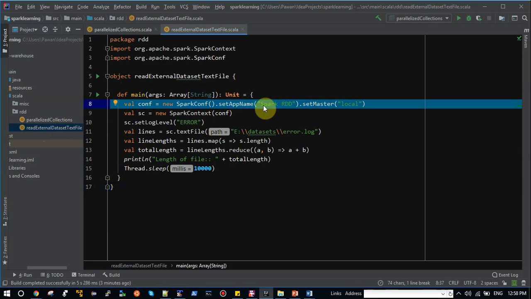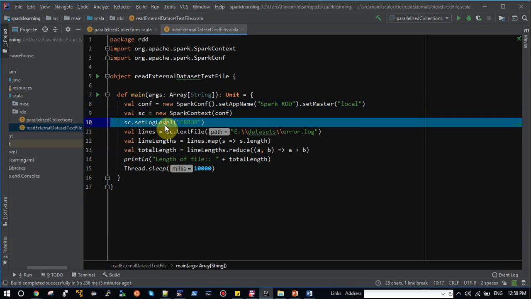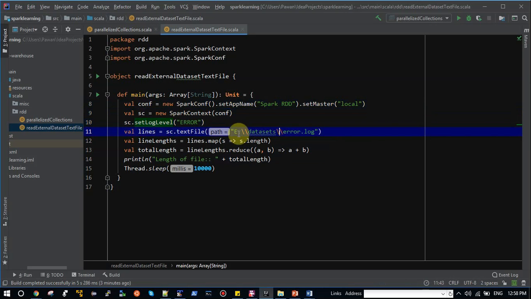This is nothing but a similar thing. You write the application name. This application shows in the Spark UI. I'll show you that when we are executing it. Again, we are creating the Spark conf, and with the help of Spark conf, we are creating the Spark context. This is to set the log level to error to avoid unnecessary logging. So this is the main thing.